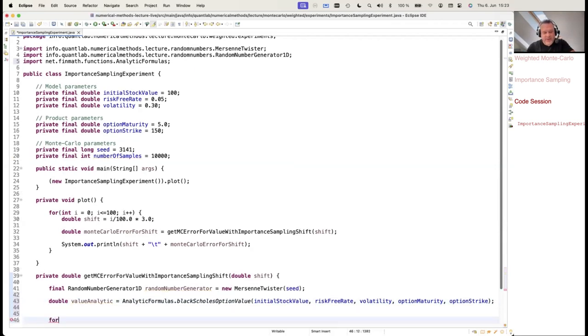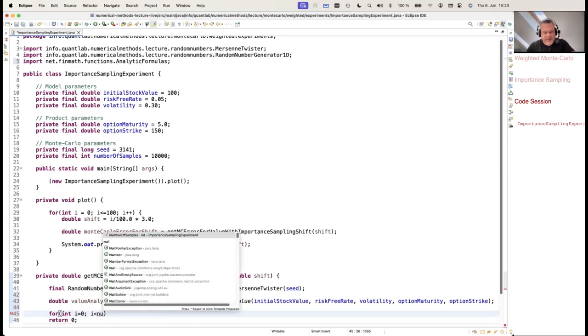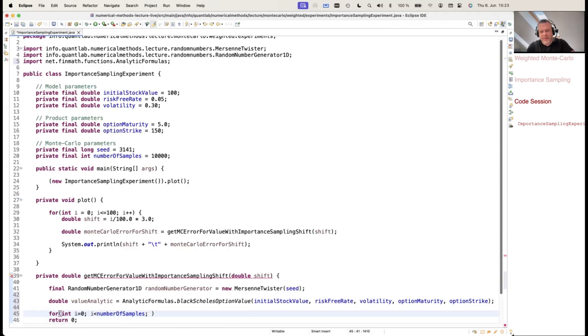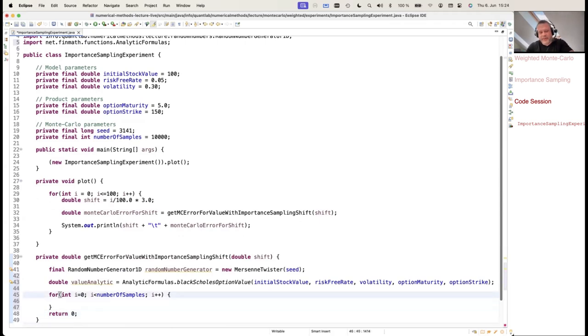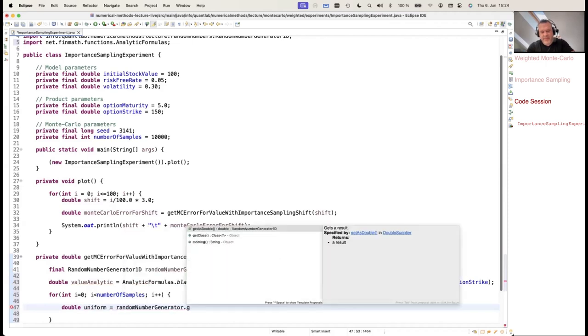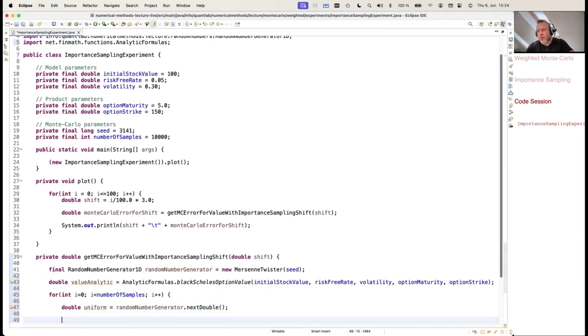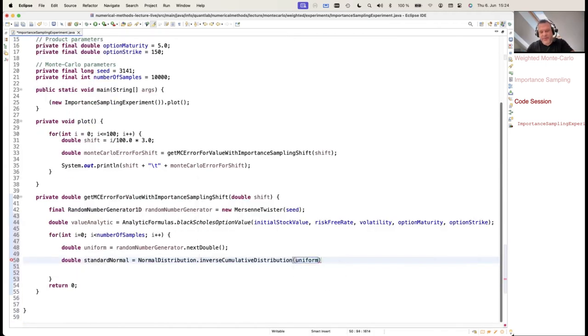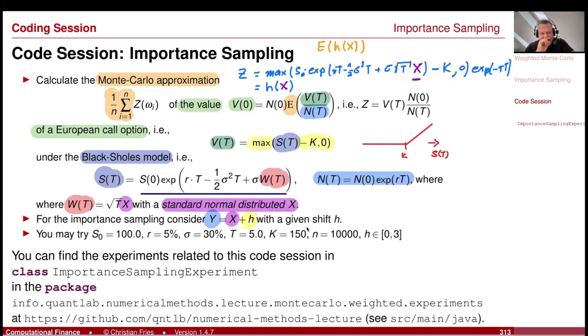Now, let's do weighted Monte Carlo integration. So I loop over all my samples. Let's call the index i. This is now a loop from 0 to number of samples minus 1. Let's generate the uniform random number from my random number generator. Let's transform that to a standard normal. So we use the inversion of the distribution function applied to the uniform to get the standard normal sample. So that's actually here my x in this example.